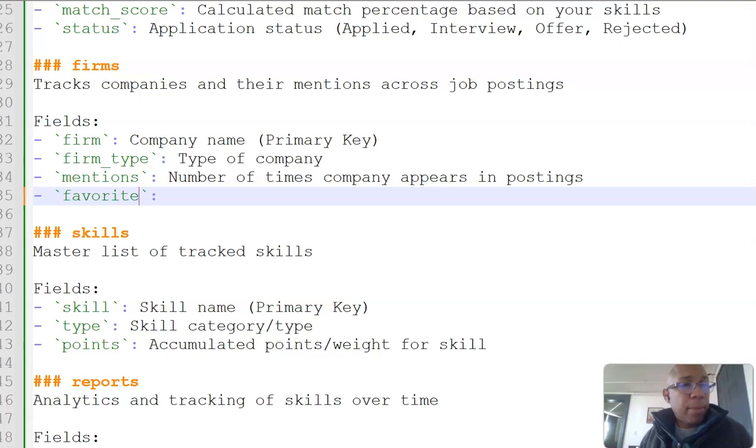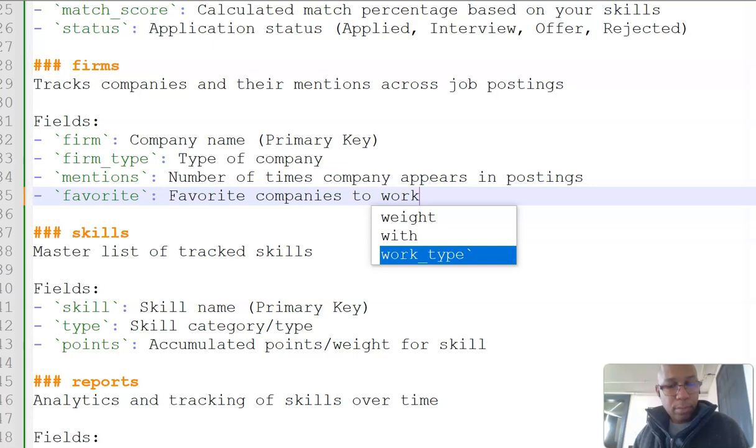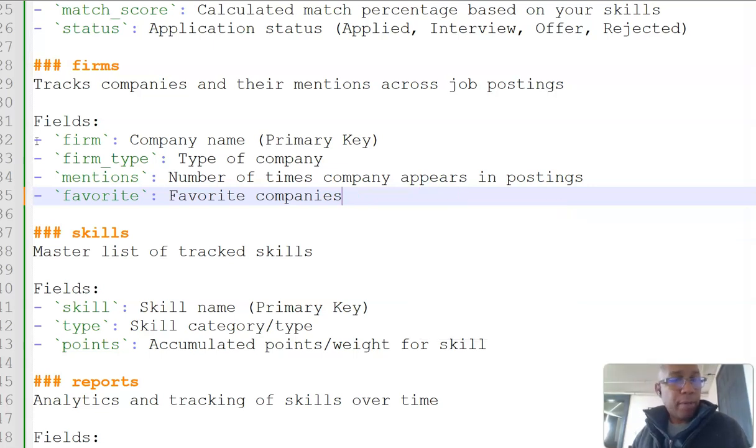So I'm going to add a field called favorite. So this is just, again, just documentation, right? We're not actually doing anything that's going to affect anything else. This is essentially our notes. You just call it favorite companies. Right, so we want to add favorite to firms.